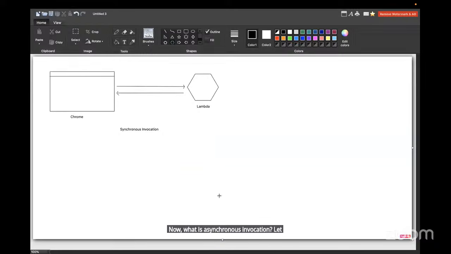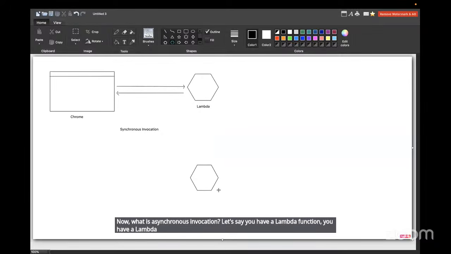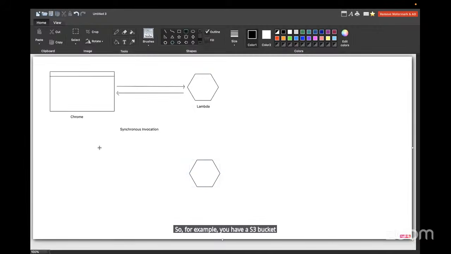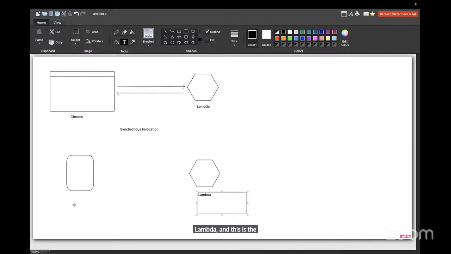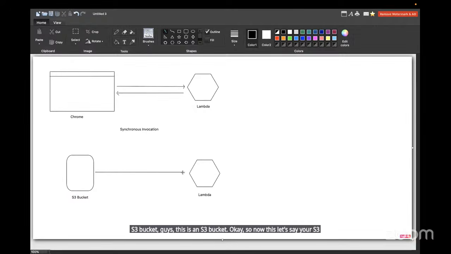Let's say you have a Lambda function here. For example, you have an S3 bucket, which is going to trigger the Lambda function. Let me put Lambda, and this is the S3 bucket, guys. So now let's say your S3 bucket is triggering the Lambda function.